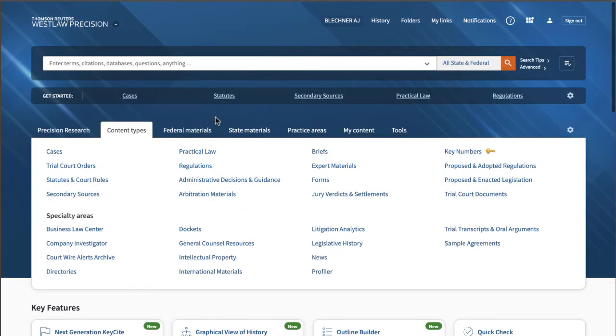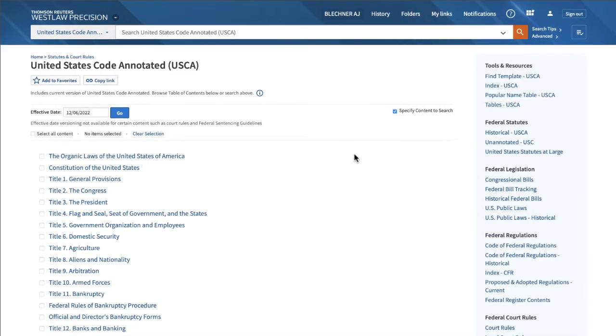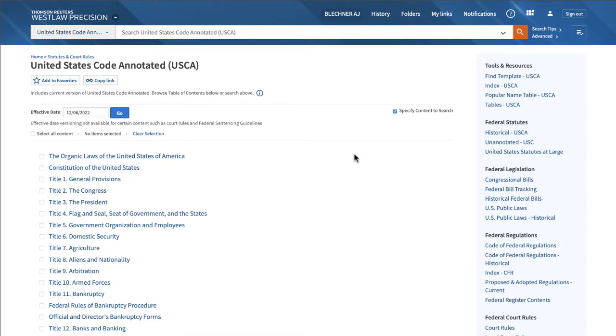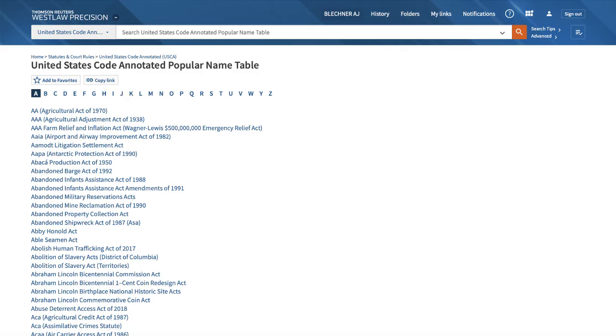We'll start on the Westlaw homepage. You can click on Federal Materials under the search bar. Then we'll select United States Code Annotated, and here you can browse the different titles of the USCA. Notice how each one is subject-specific and the Constitution is listed as well. Under Tools and Resources, there's a link for the Popular Names table. Let's click on that. Our laws are listed alphabetically, and some acronyms are included as well.